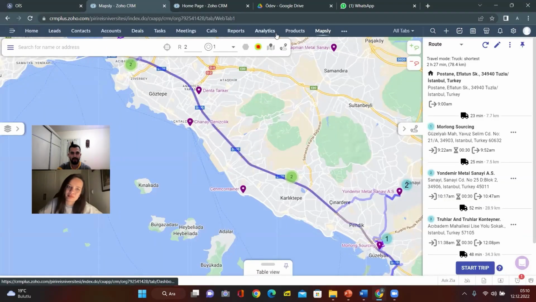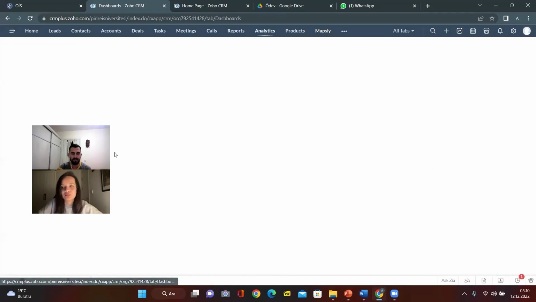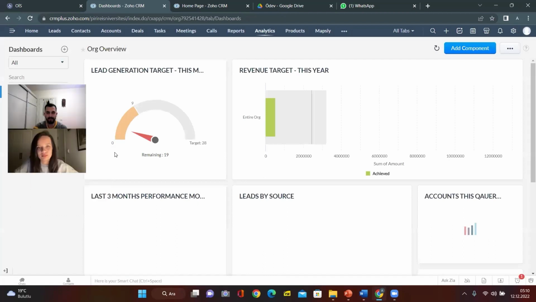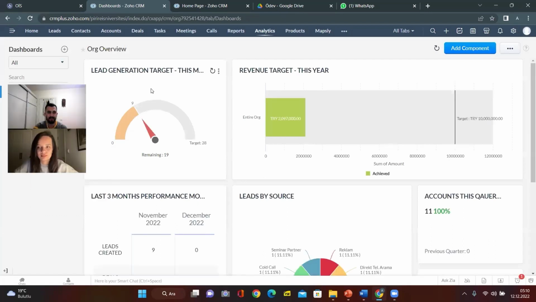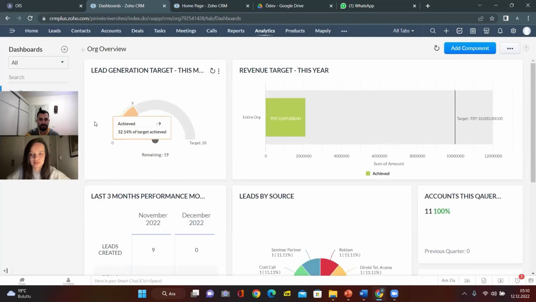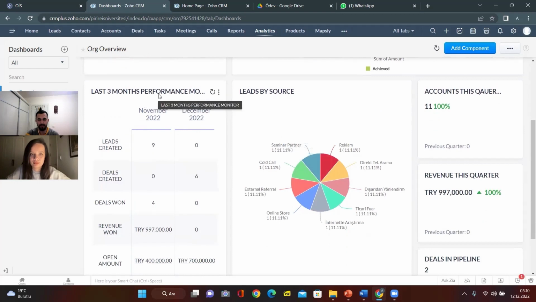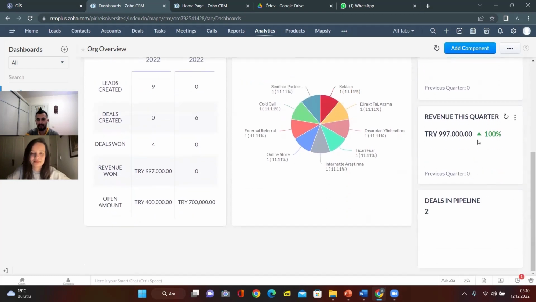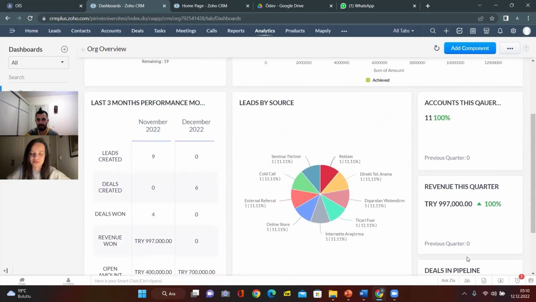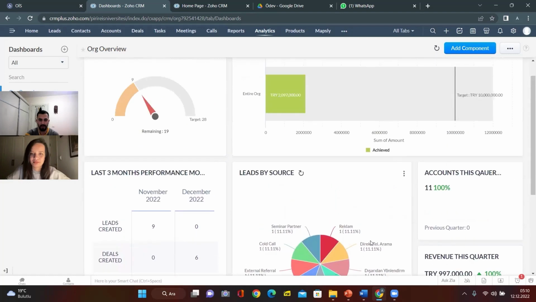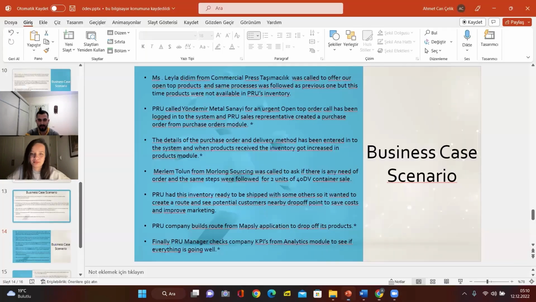Peru Company uses the analytics module to check the key performance indexes of the company such as lead generation rate. We can see the target, the current lead rate. We can see the revenue target. We can see leads by source and last 3 months performance. We can see much more such as revenues this quarter, deals in pipelines, and accounts this quarter. Let's continue with the presentation. Conclusion.